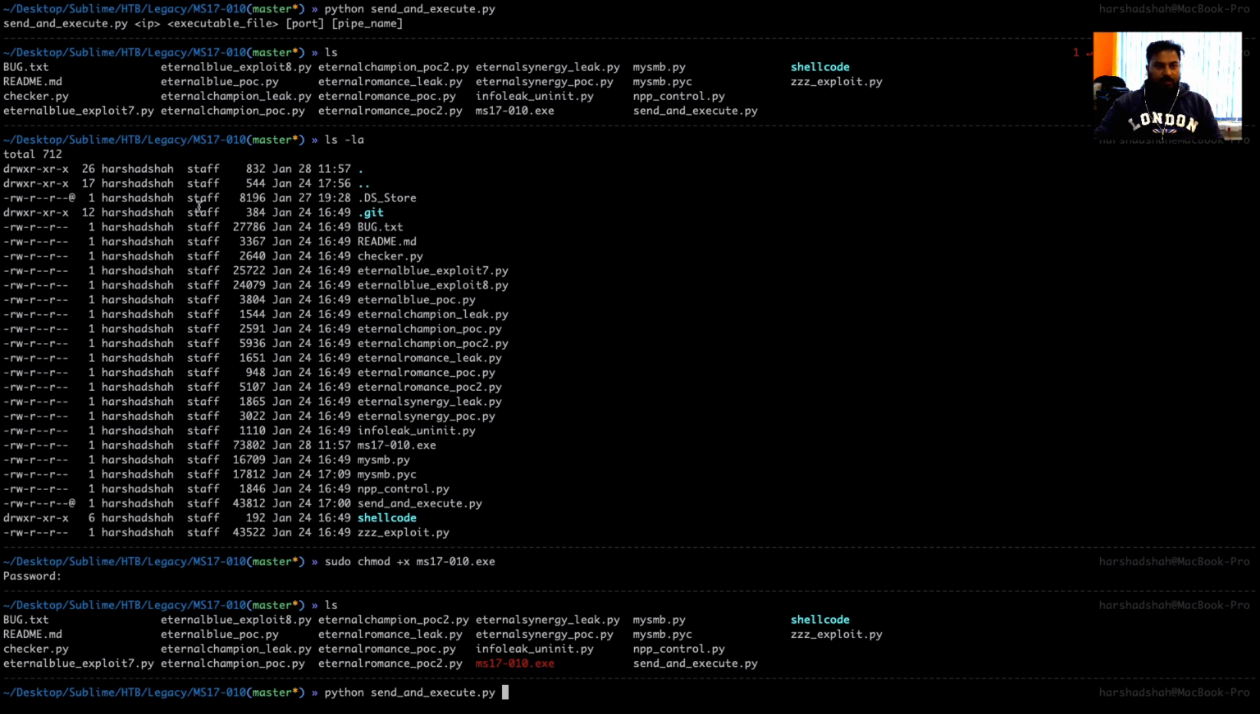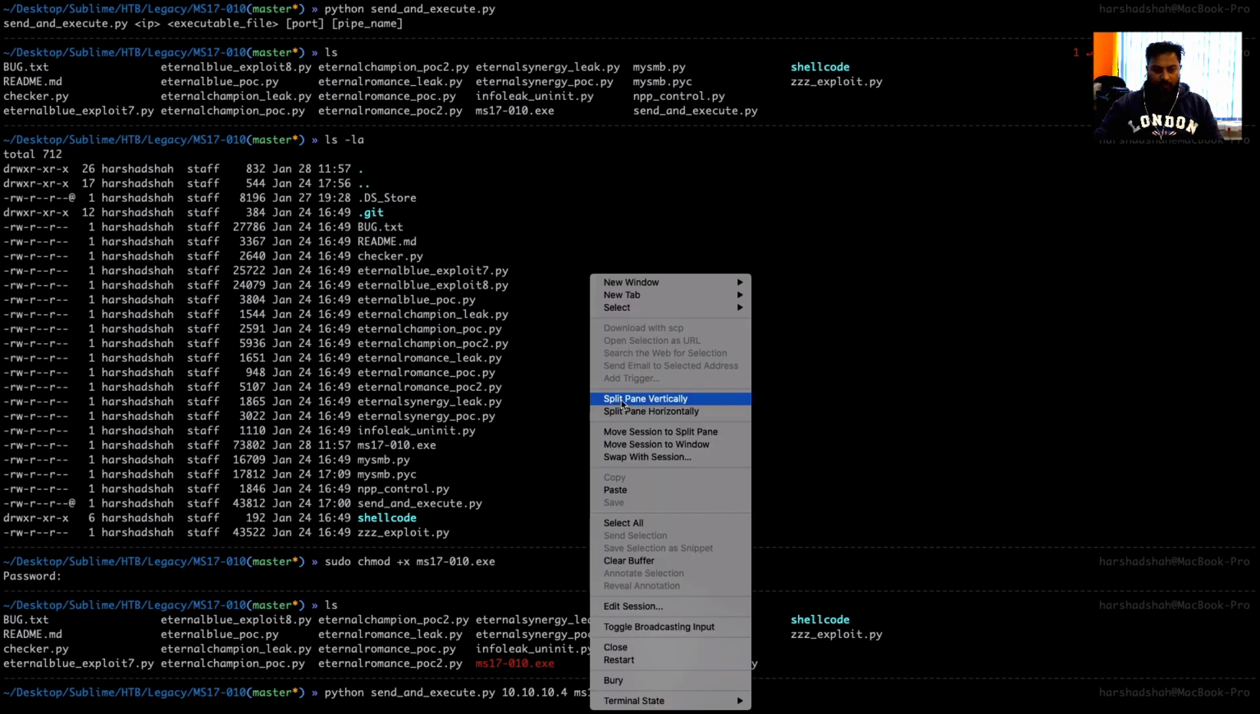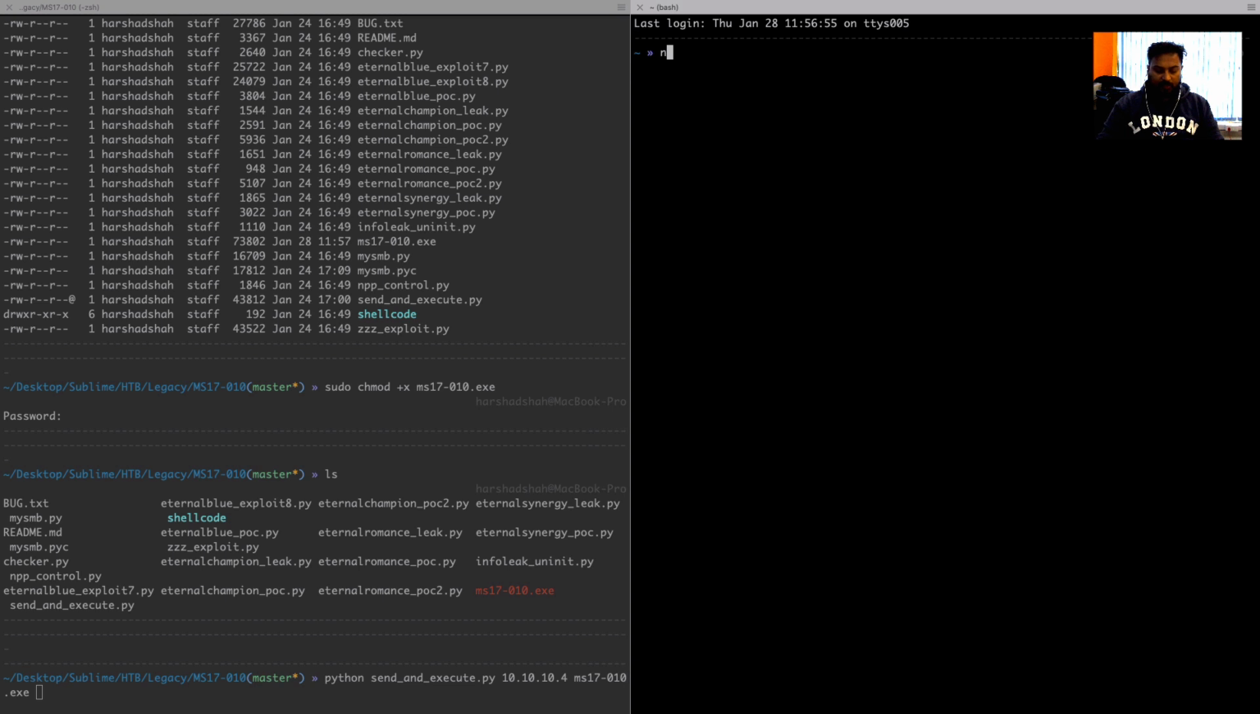Go to the second terminal, and here we have this one. Now the requirement here, we require the IP address. So this IP address will be the remote IP address. So remote IP address will be 10.10.10.4, and we require the exe. So exe will be ms17, and here we have. After that I'll split this vertically, and I'll use nc for listening, and my port number is 5555. Press enter. It is listening.